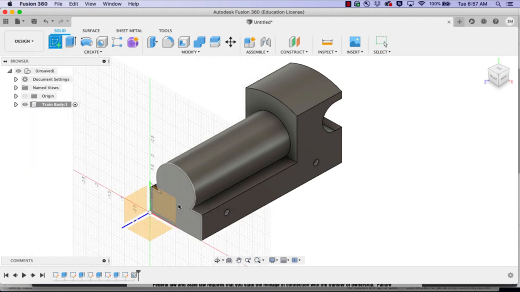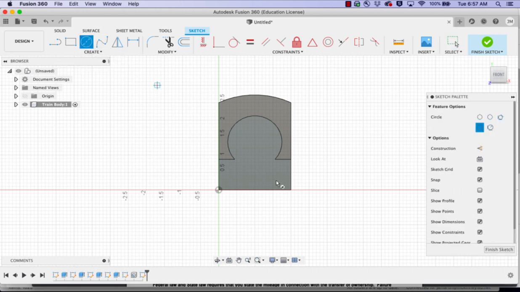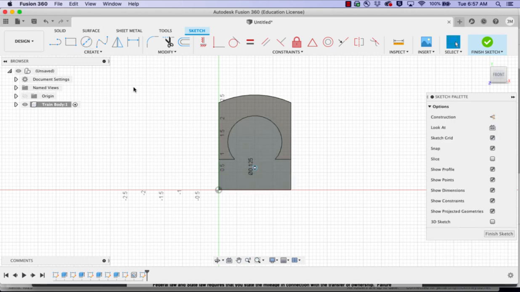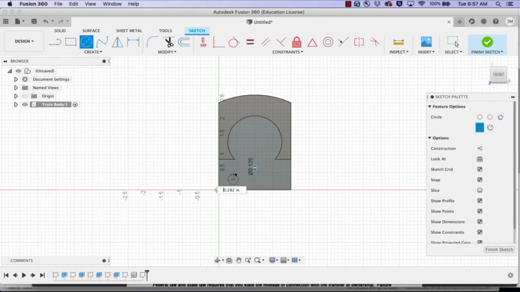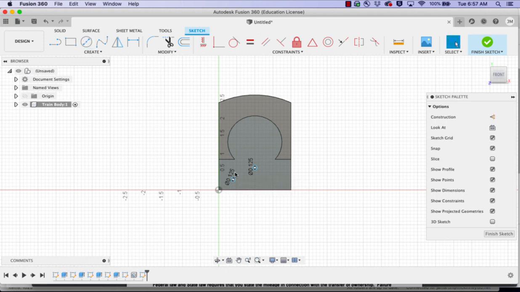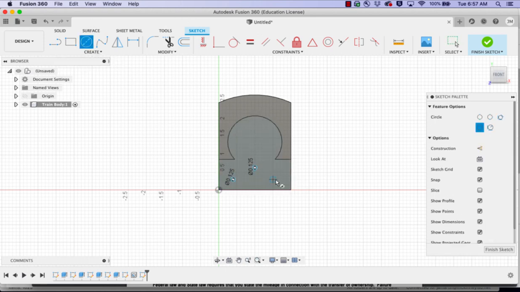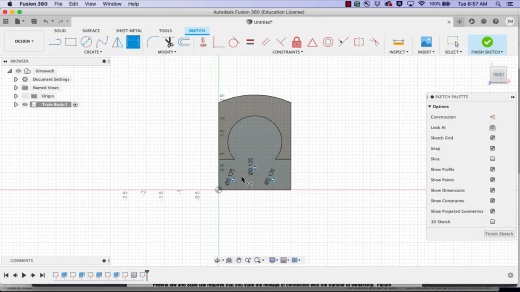Start a sketch on the front. We're going to need some holes for our cow catcher. So I'm going to place three circles on here. They are 0.125 in diameter. Then we're going to dimension the top one from the bottom. Is it 0.625? And from the side, going to be 1 inch so that it's centered.